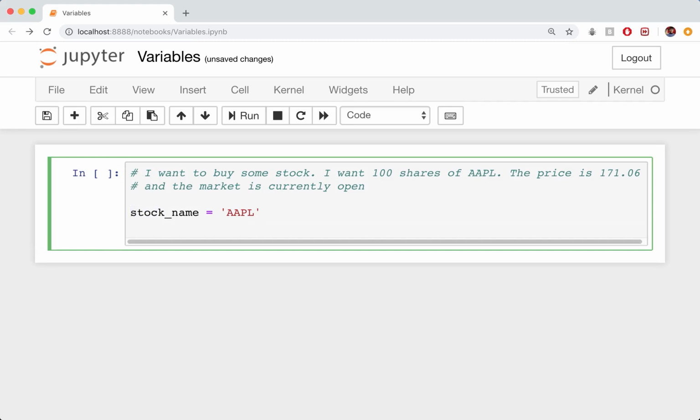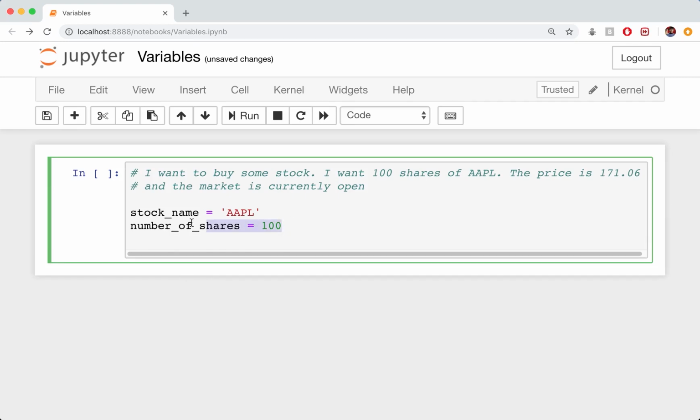Okay, so what about an integer? Well, I want 100 shares, so maybe I could create something like number_of_shares is equal to 100, or I could have volume or something like that. So this is an integer. Again, not explicitly assigning a string or an integer type, it's just interpreted through the values we're passing in.